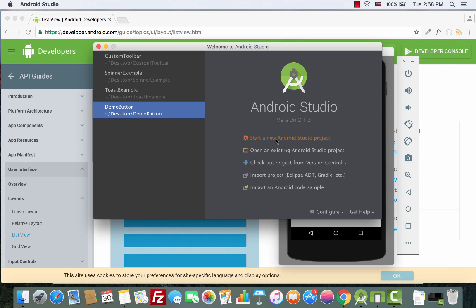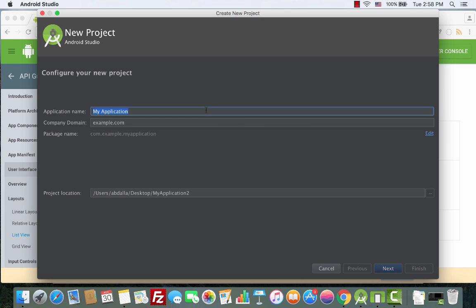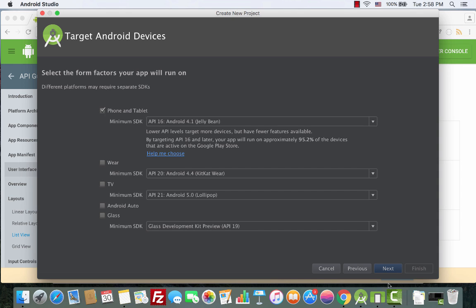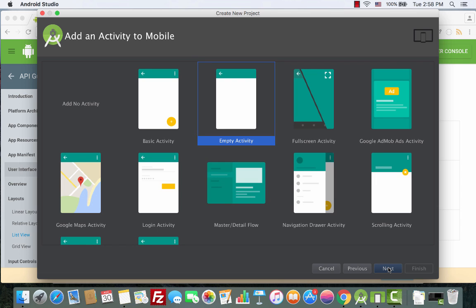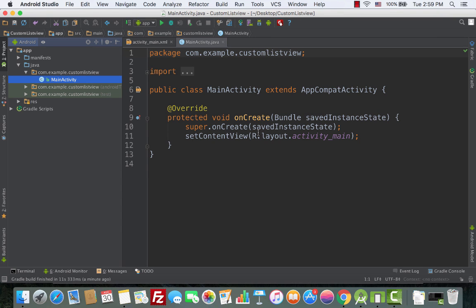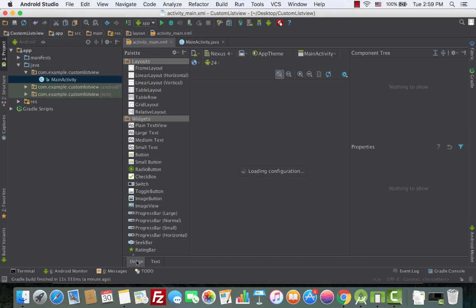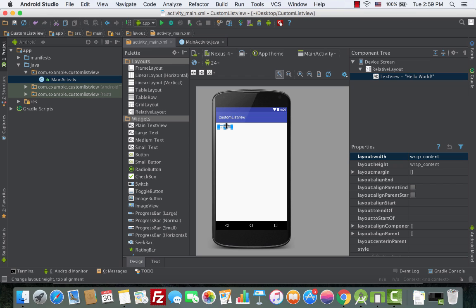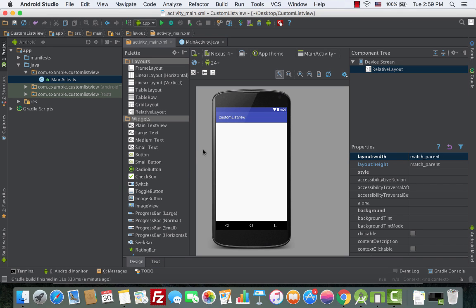So let's create a new project, and then we call this list view. Let's call this custom list view, and then we'll click next. API 16, click next. I'll choose the empty activity, click next, and then click finish. Alright, so we have the main activity. Now the first thing is we'll go to the activity underscore main, go to the design, and then remove the default value.